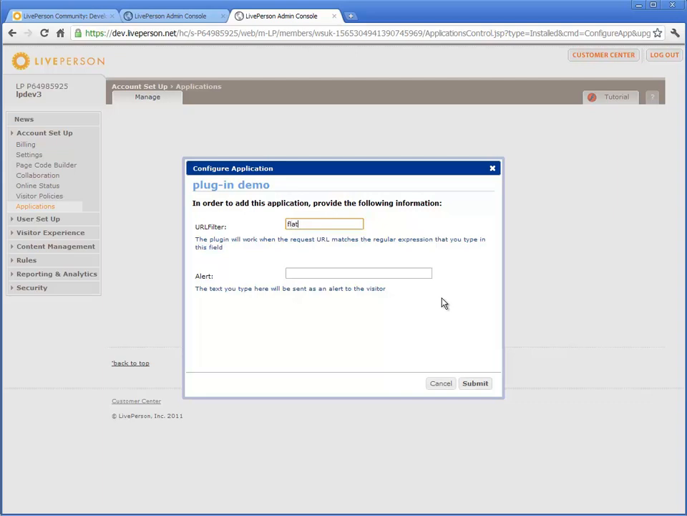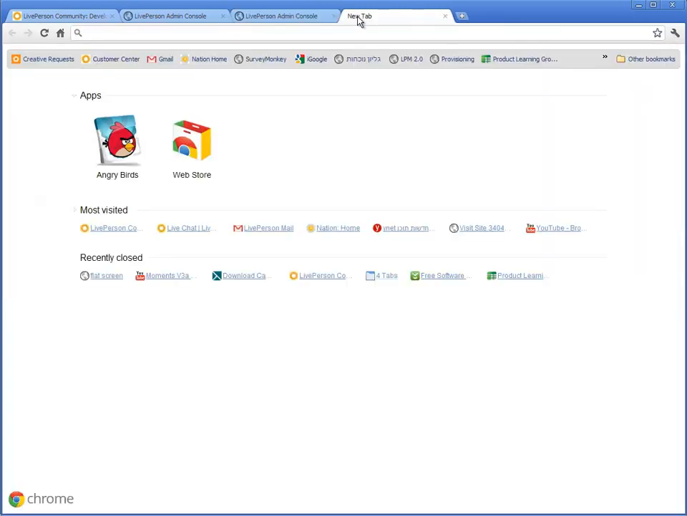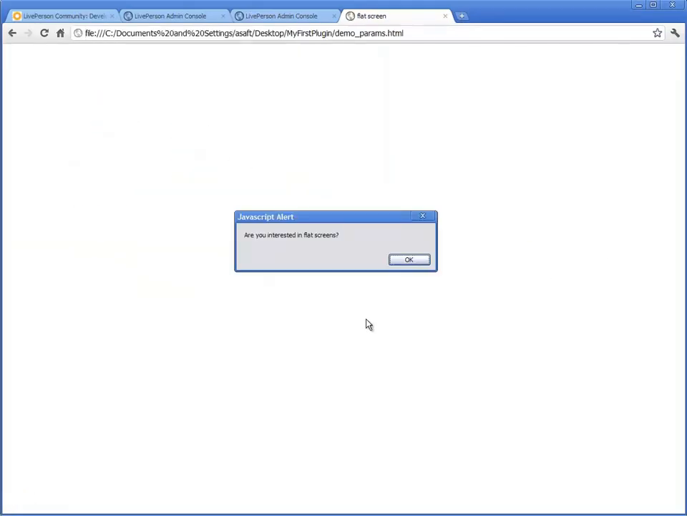In the URL filter, type flat screen. Note that the description text that you have defined is displayed as the hint under the text field. In the alert field, type, "Are you interested in flat screens?" Click Submit. Open an HTML page which contains the expression flat screen in its title. The JavaScript alert is displayed with the modified text.